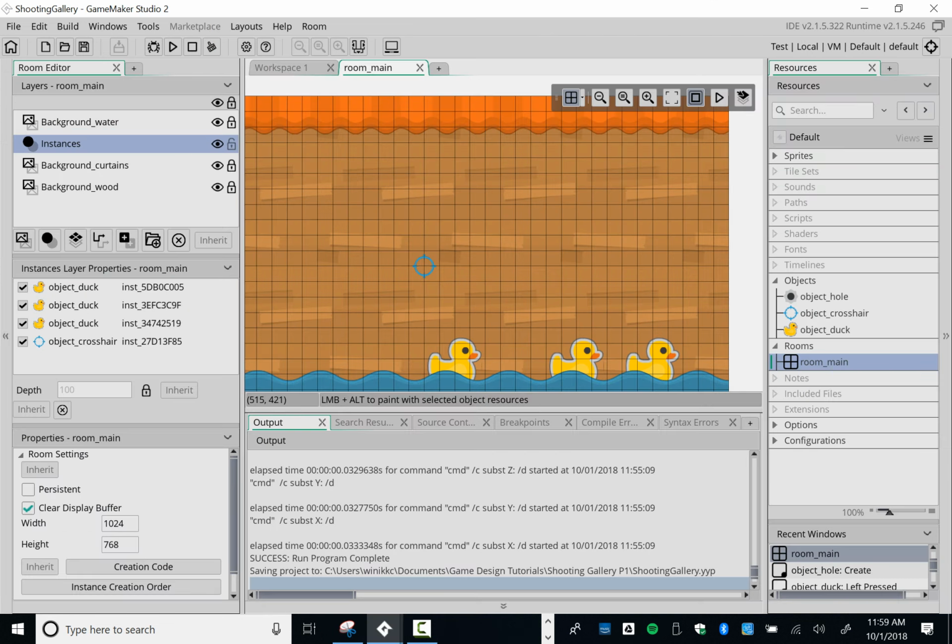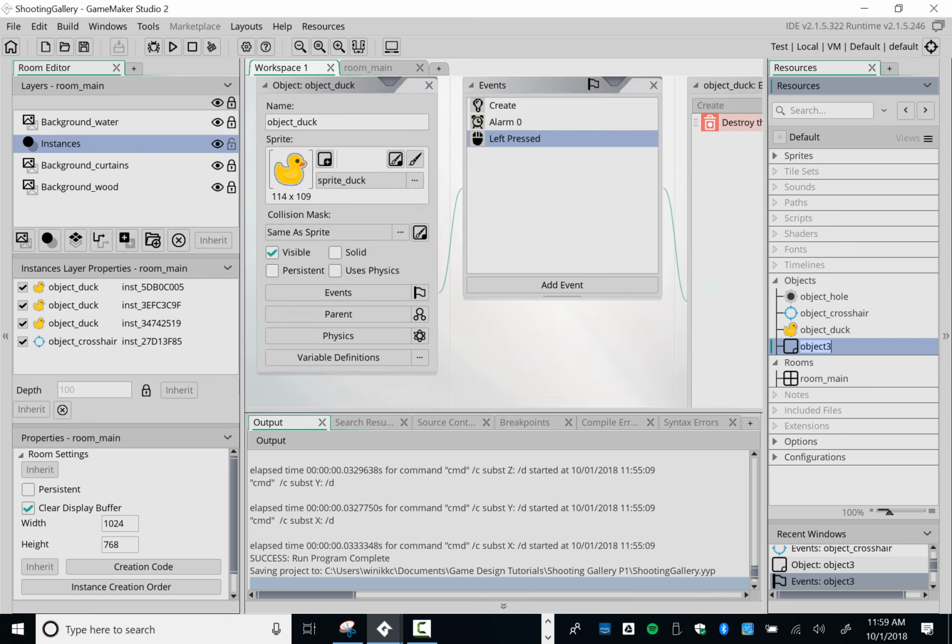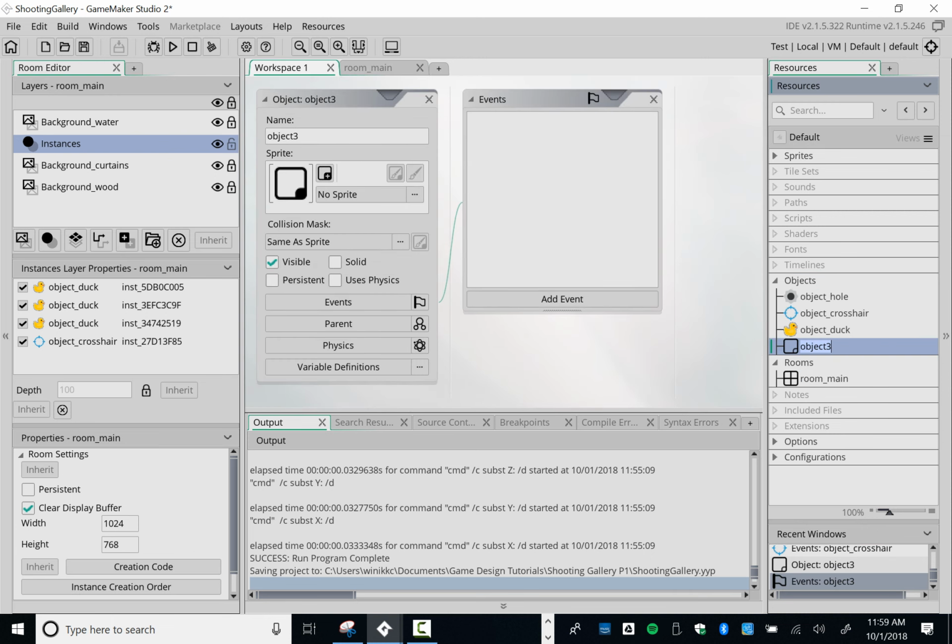So, we're going to now at this point do a little bit of work. So now let's talk about our object. We're going to create a new object. It's going to be an invisible object. It will manage score. So you're going to right click on objects, and you're going to choose create object, and then we're going to add object underscore score. So this is our scoring object.